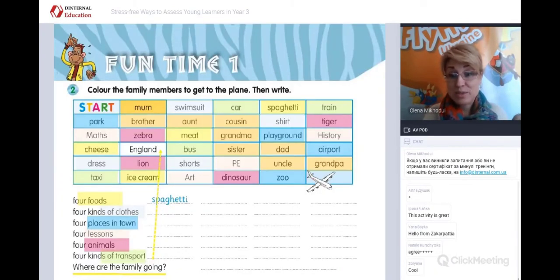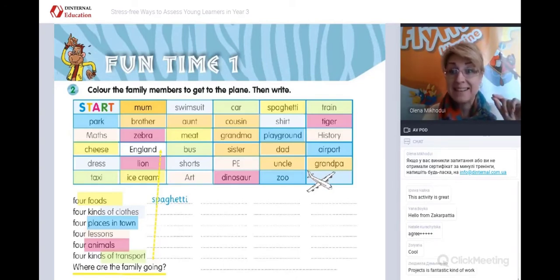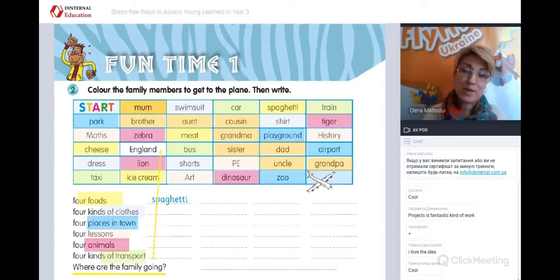But one more thing, there is a riddle, the fun question at the end. Where is the family going? And we see that there is one odd word, England, which doesn't fall into any category. That's the answer. So the family are going to England by plane. Fine, now we know the answer to this riddle.